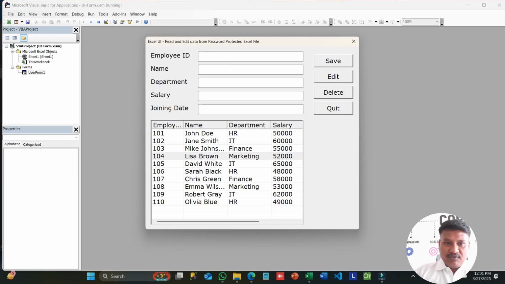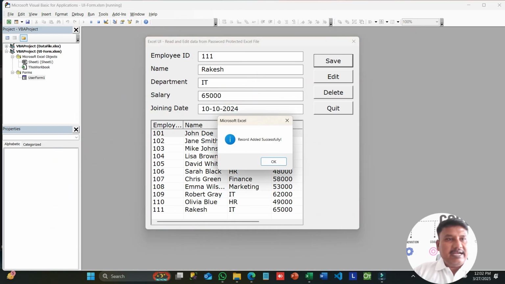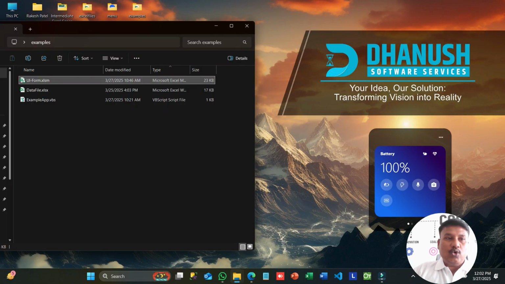Let me show you that. For example, 111, Rakesh, department IT, salary 65,000, and date of joining 10, 10, 2024. Okay, and if I click on save, you can see that the record is added successfully. You might have seen that some file was open over here. Let me show you in that file that the data is there. Let me quit this application. It will automatically close this application.